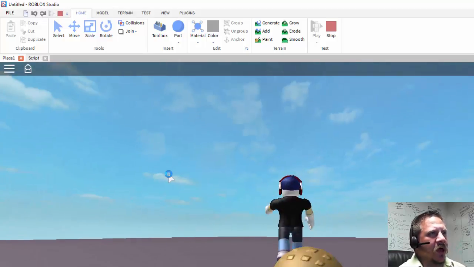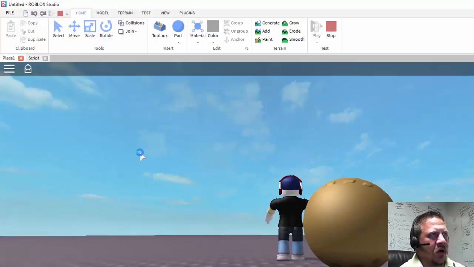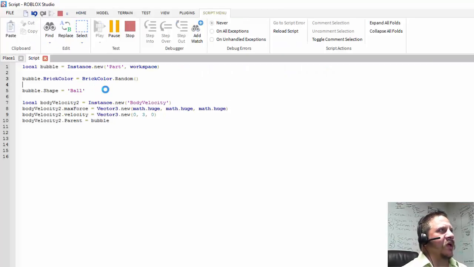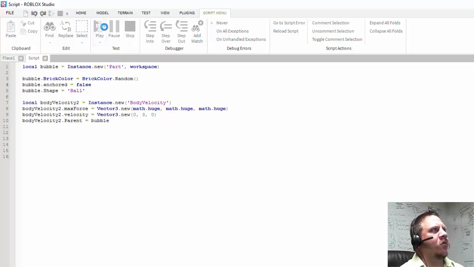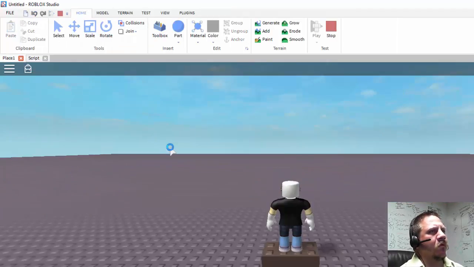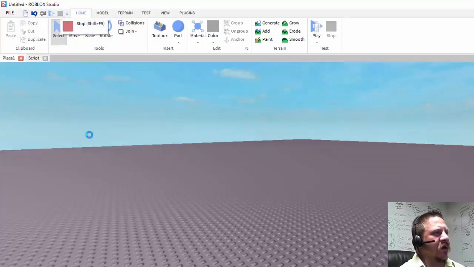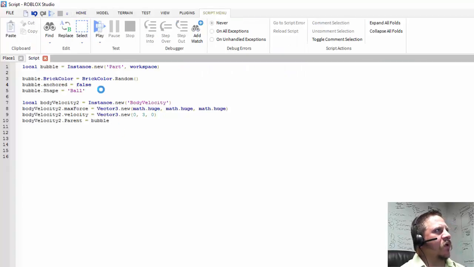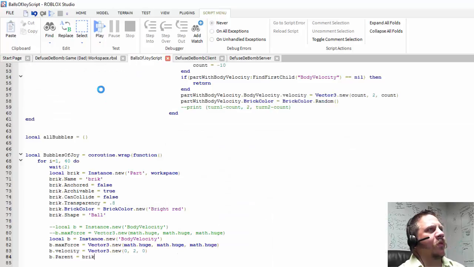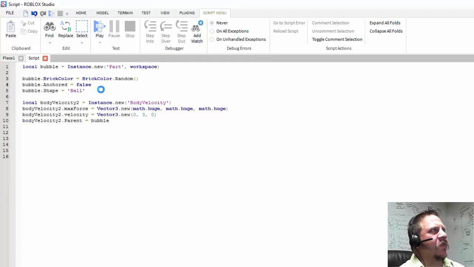Well, still not moving. A couple other attributes, I guess, that are important. There's something about being anchored. That wasn't it. In fact, it made it unhappy. We see down here an error message that says anchored is not a valid member of part. So we know exactly what we've done. Let's look here. Anchored. Again with the caseness, so it appears to be case sensitive. Archivable, can collide. These are all properties.